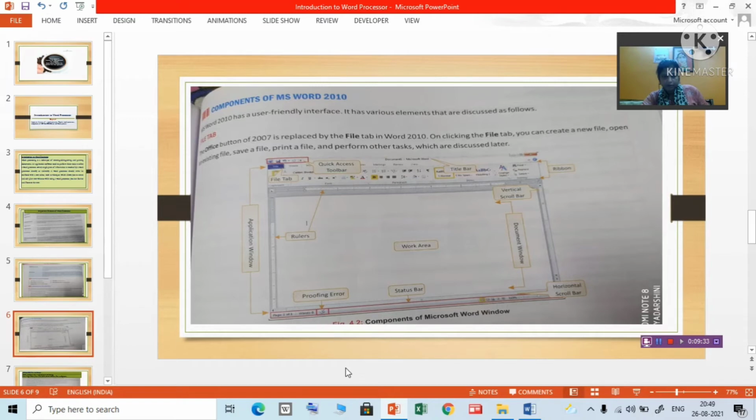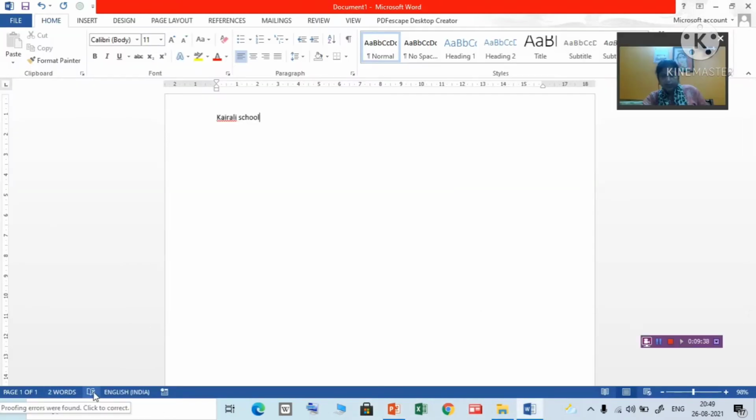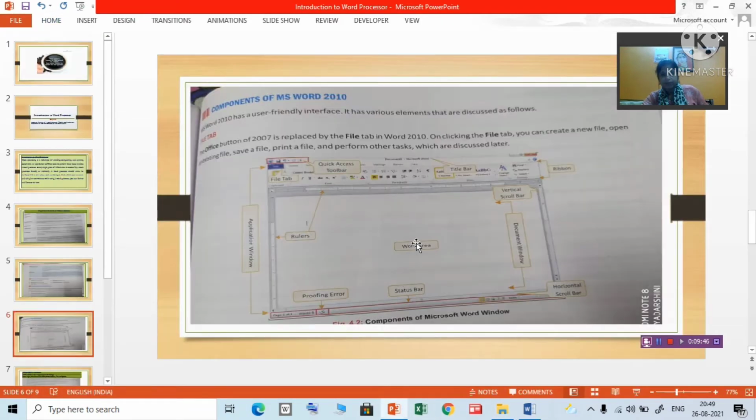Proofing error. This is your proofing error. Click to correct if any proofing error is found. So any other parts? Work area, this is your ruler, this is your scroll bar, horizontal scroll bar and vertical scroll bar are there. Ribbon is there. The application window, this whole program, whole screen, is the application window. So these are the components of your MS Word screen.